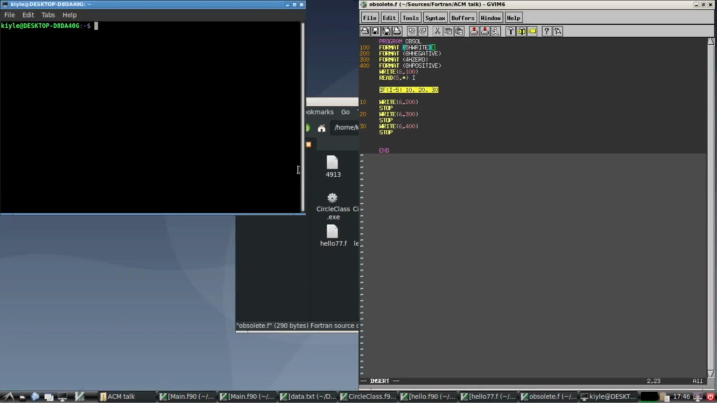Now, let me show you what it actually does. Let's see, cd sources/Fortran, ACM talk, lowercase.